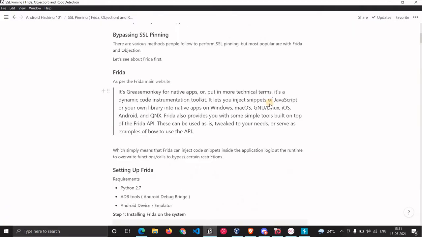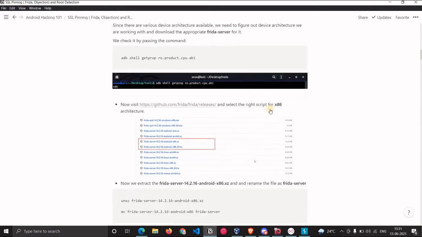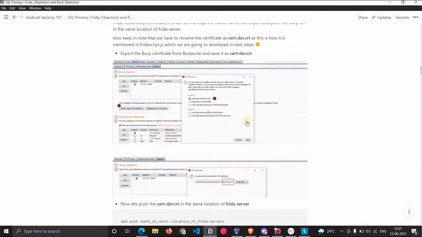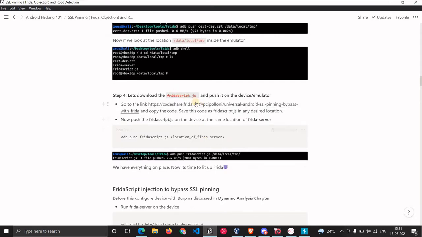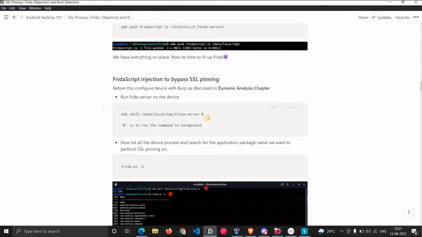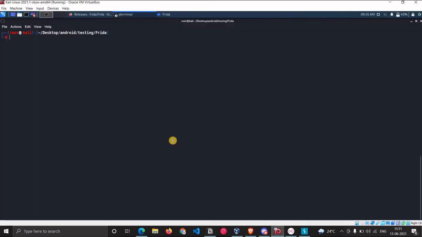So now let's go here to the pinning one. Okay, so now we have exported that certificate. We have also pushed the Frida script.js there. So now what we have to do is start the Frida server, which is inside that device.